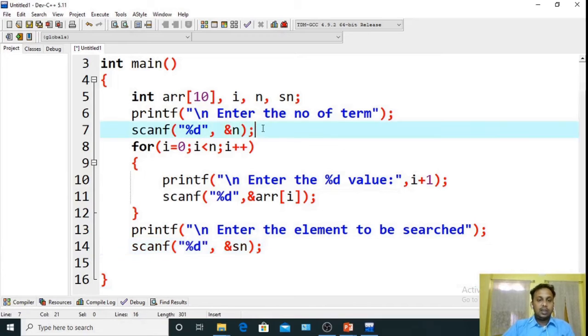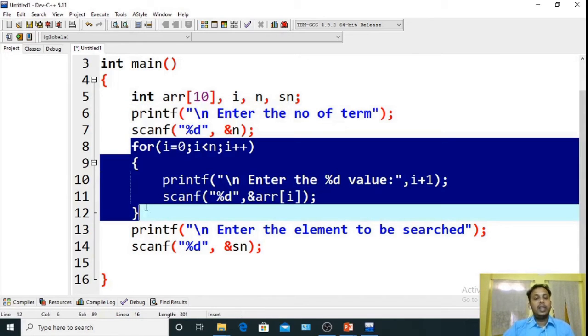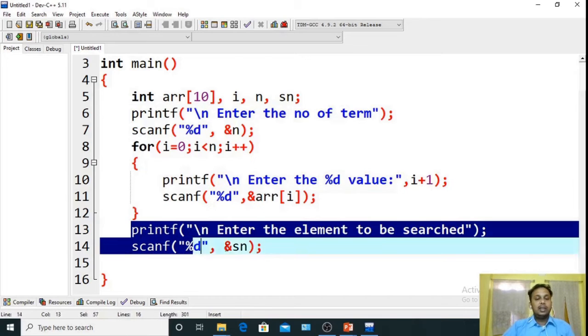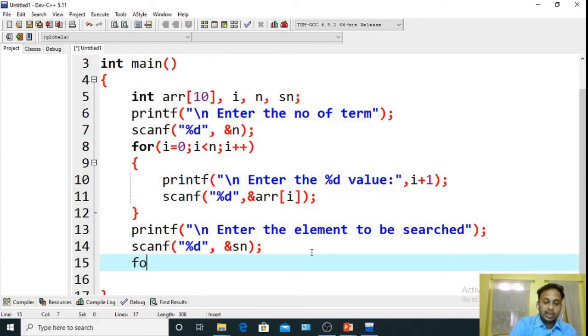So in this portion we have taken the number of terms, that means how many values the array can store, in this section we have taken all the elements of the array, and in this section we have taken the element we have to search. Next we will check whether the searching element exists in the array or not. For that we have to take a for loop. For i equals 0, i less than n, i plus plus.